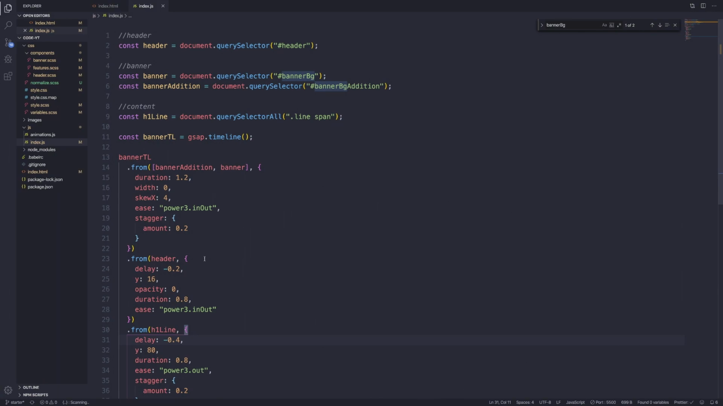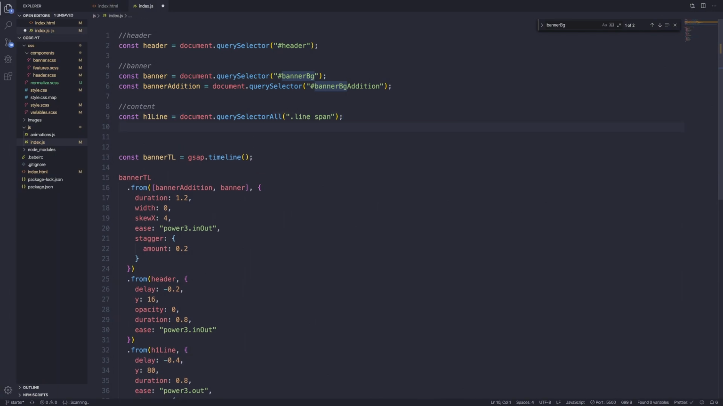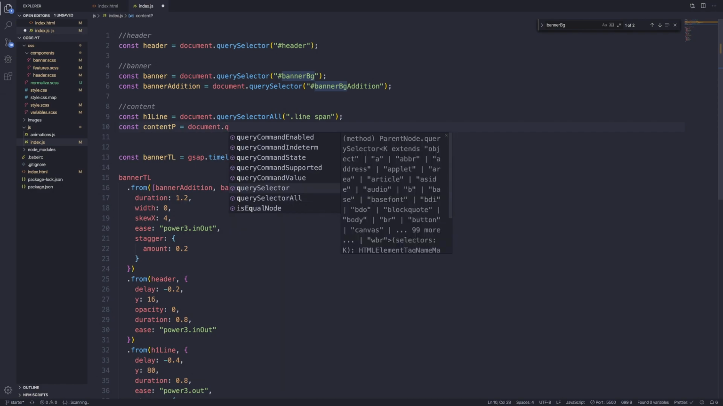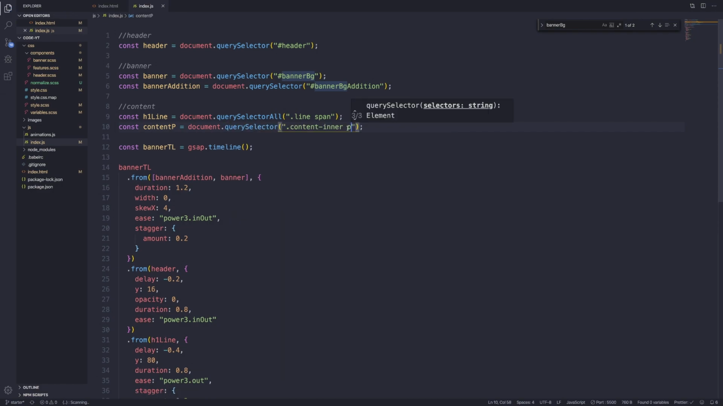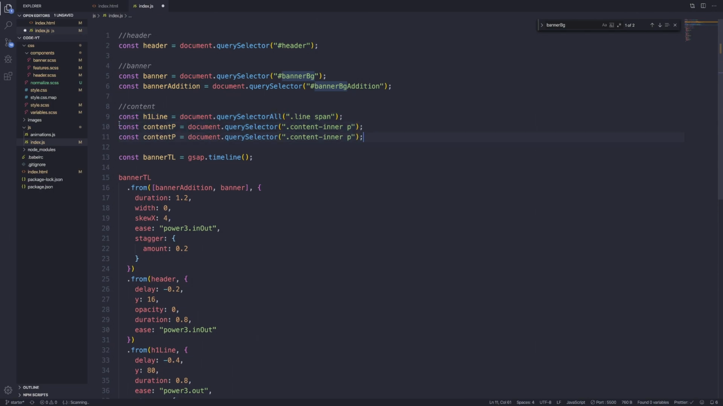We need to bring in the p tag and the rest of the content. So let's do that. Underneath the h1 line, we can do the same. So we could do const content p, and we could do document.querySelector, and then we can pull in the content inner specifically for the p tag. And let's actually go ahead and specify the other variable as well. So we have content button, and that one's going to be the content inner, and it's going to be .button-row. And then we have the play video.